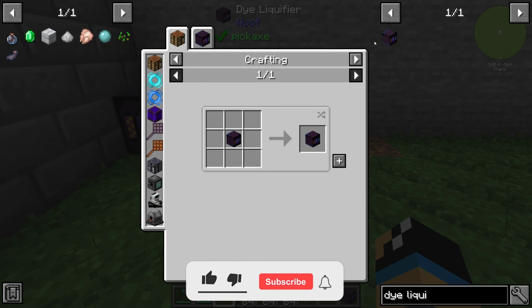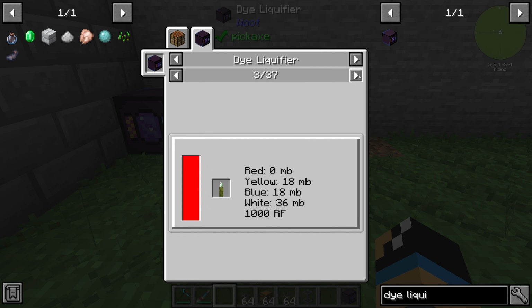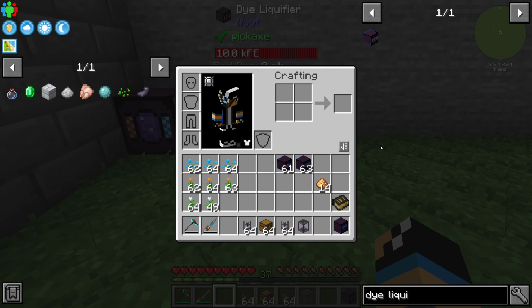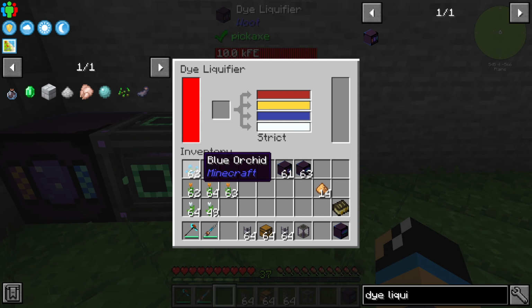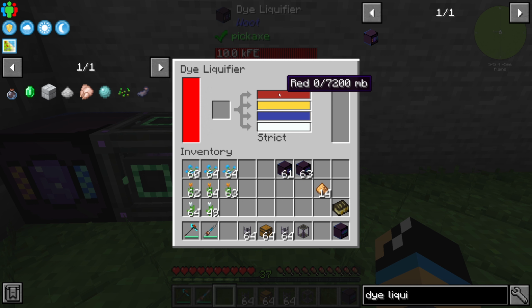So we can take a look if we right click the Dye Liquifier, and we can see which item gives us which amount of red dye, yellow dye, blue dye, white dye, and so on. And we can use it. For example, we can say okay, blue orchid, maybe 2, okay, and we can see that we will get 72 and 72 white and blue with the blue orchid, but 0 yellow and 0 red, okay.